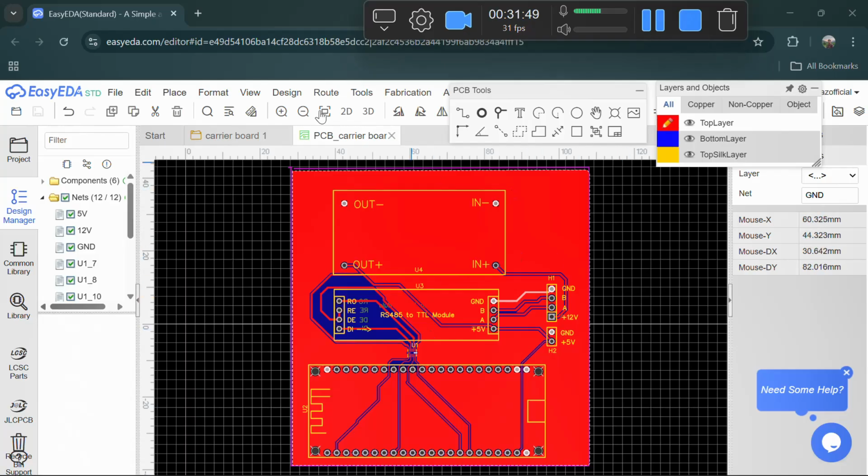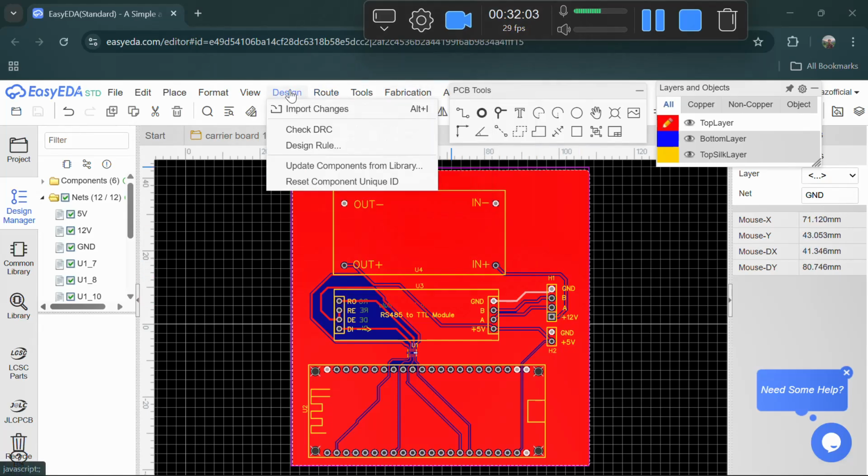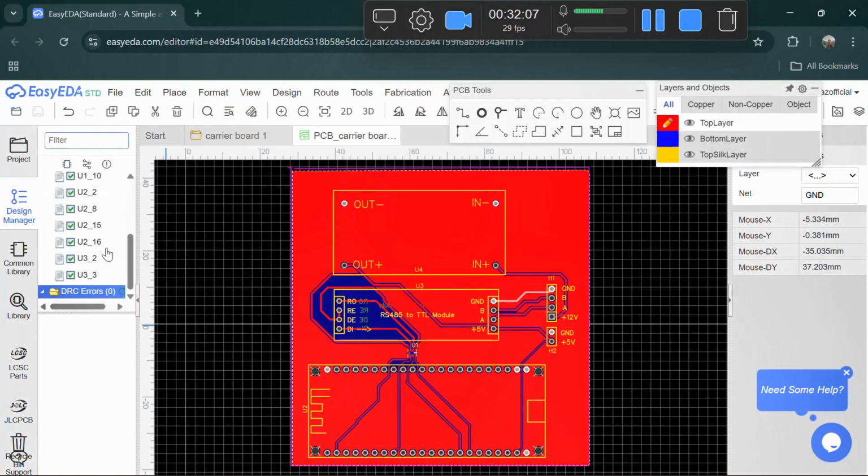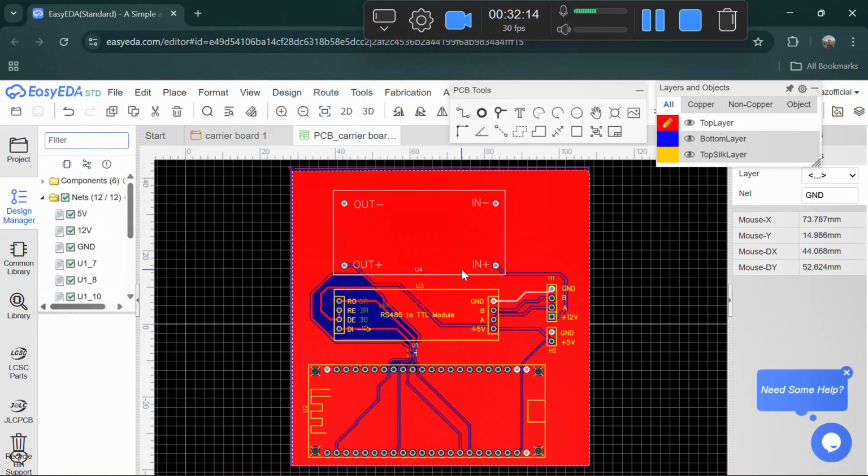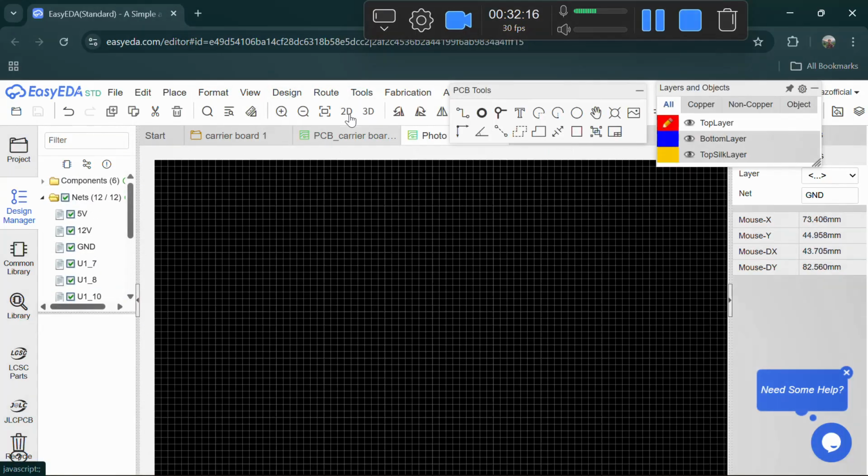The error was showing that we haven't saved our file, so we will press Ctrl plus S, so you can see the file is saved. Now if we click the design tab and check DRC errors, there are no errors. It was just the error that we hadn't saved our file. So now this is our PCB.